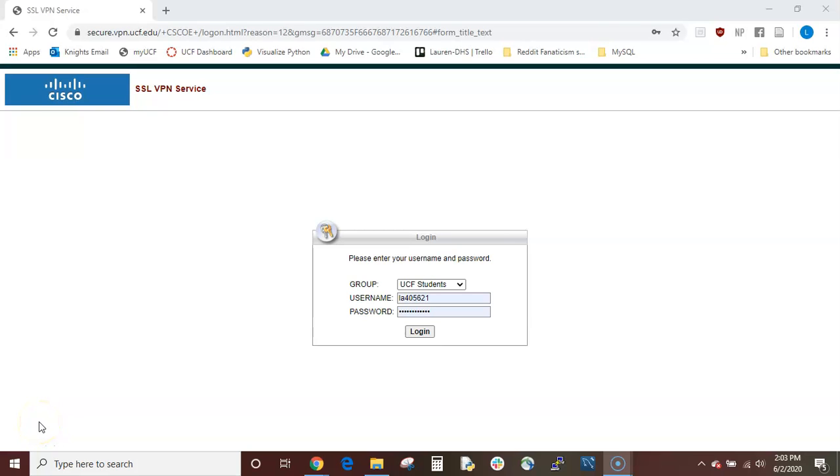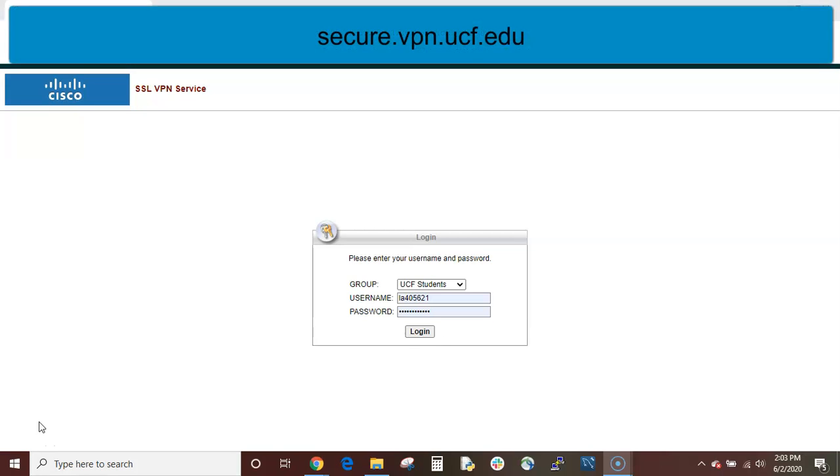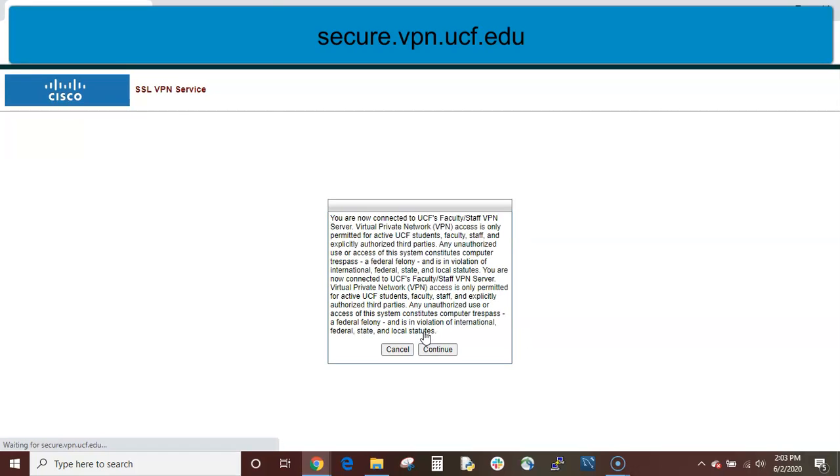Today, we'll walk through connecting to the UCF VPN for Windows. First, open up your web browser and connect to the URL secure.vpn.ucf.edu. Under Group, select UCF Students, and then log in with your UCF NID username and password. Click Continue.